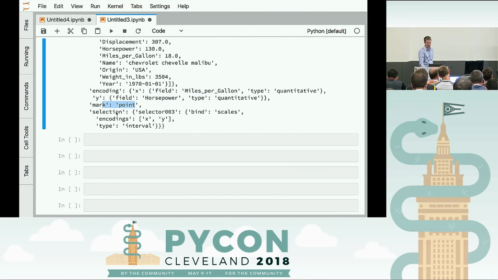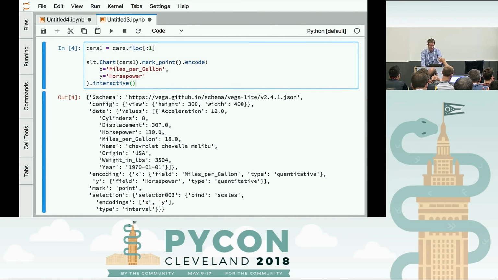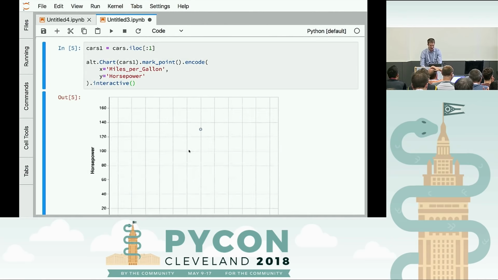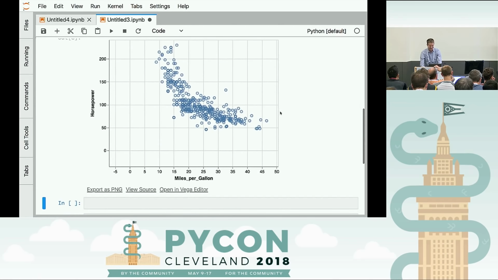The mark is a point, and this selection right here, this is what binds the scales. So we've bound the scales of the selection to the X and Y, and that's what makes it so that you can scroll around here. And here's my 1 point. Let's do all the points again.